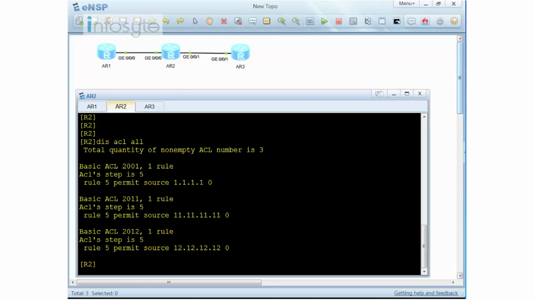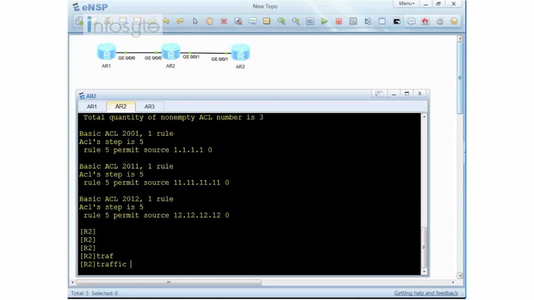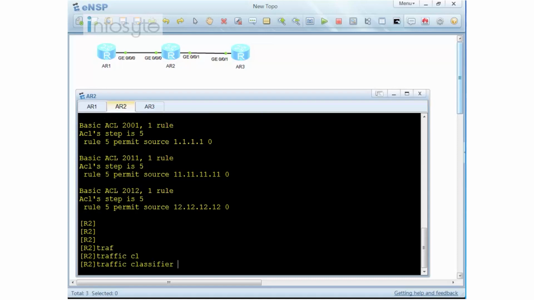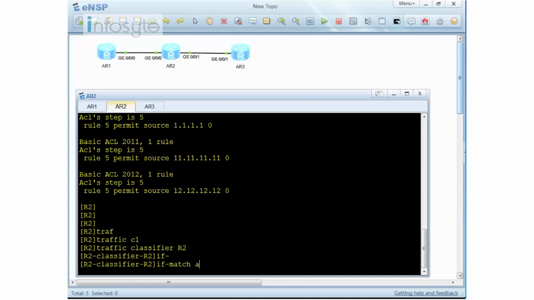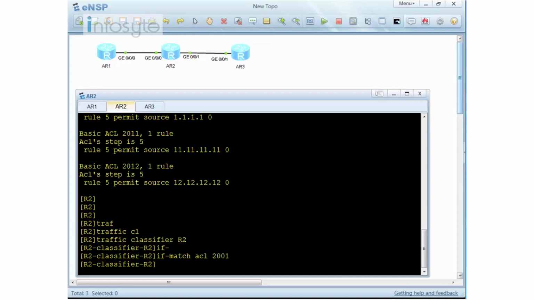Now next I'm going to configure the traffic classifier. The purpose of the classifier is to match based on certain conditions. So let's say this is a classifier for R2. So basically I have a classifier called R2, and this R2 is going to match ACL 2001.